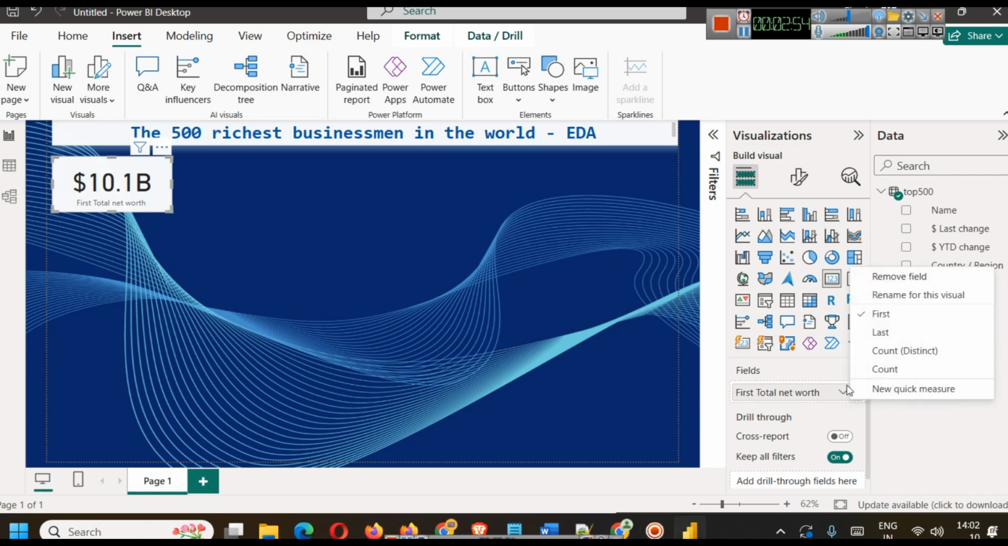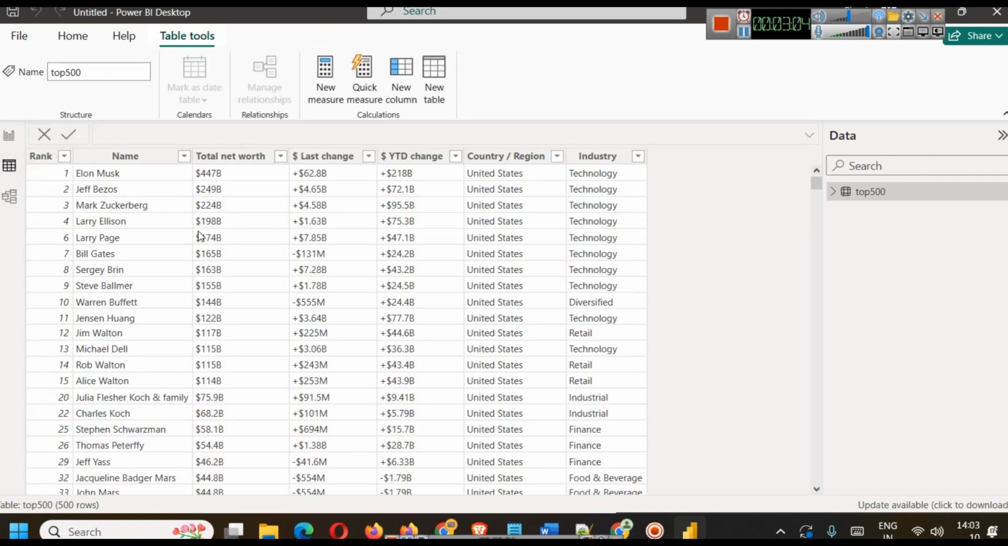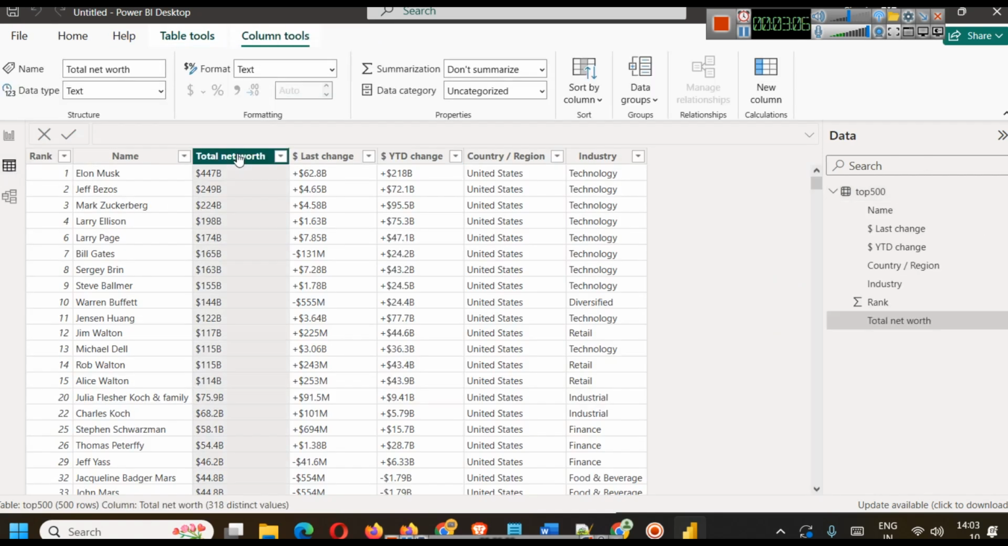Here the aggregate that is used is first. Okay, it is showing first. So we have to show sum because it cannot be only 10 billion, right? And the reason for that will be because the total net worth is given as a text. Okay, because we have 447b etc. So first thing that we have to do is change this to a number.